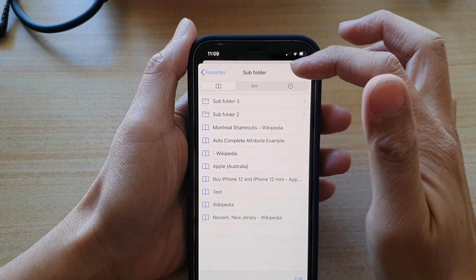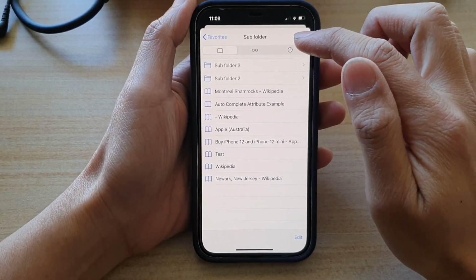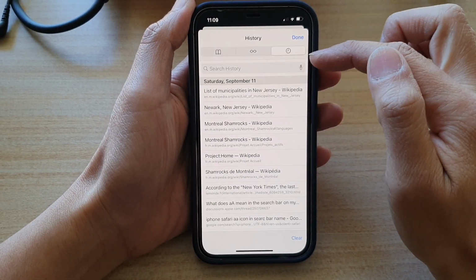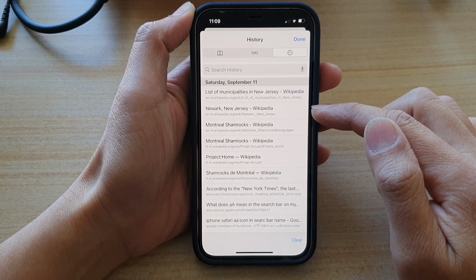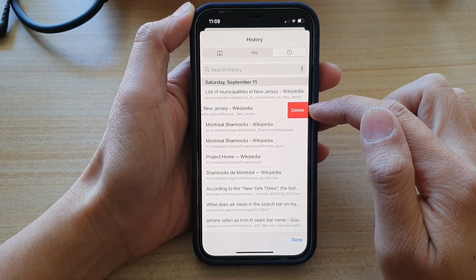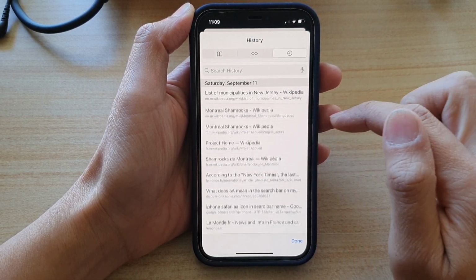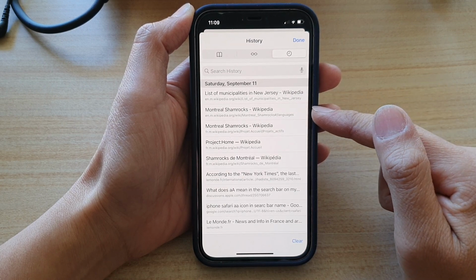Sometimes when you open this, it is open in your favorites bookmark. So you want to tap on the history tab at the top. And then you go down. Now, if you want to delete a single entry, you can swipe across and tap on the delete button. So that will allow you to delete just one of the history records.